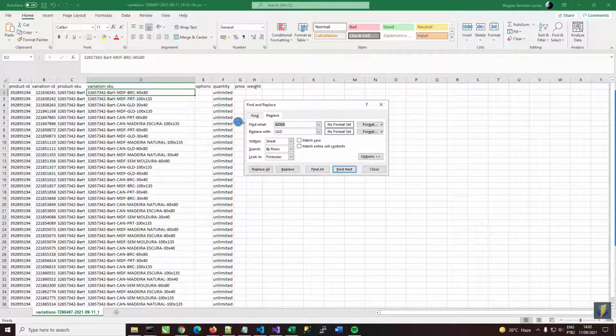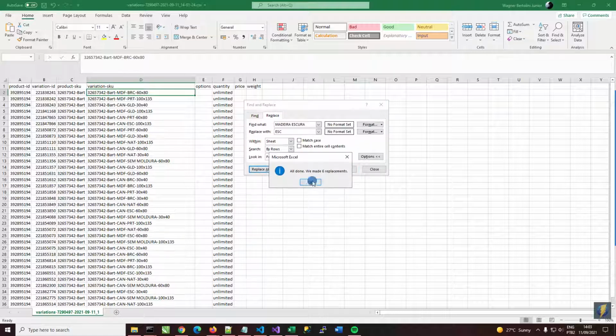I'm doing the same for Madeira Natural, to Net. And I'm doing the same for Madeira Escura, to ESC. Oh, there is another one here. This same moldura for just same. And that's it, with some variations.